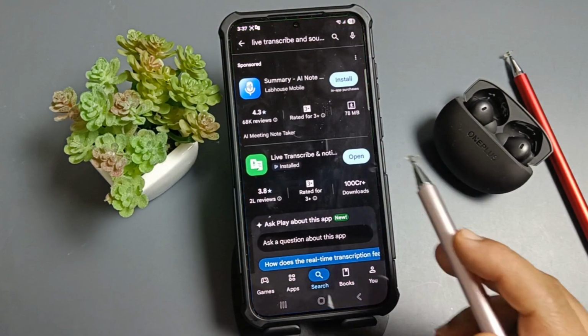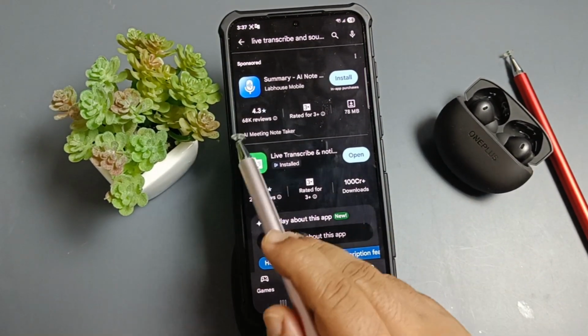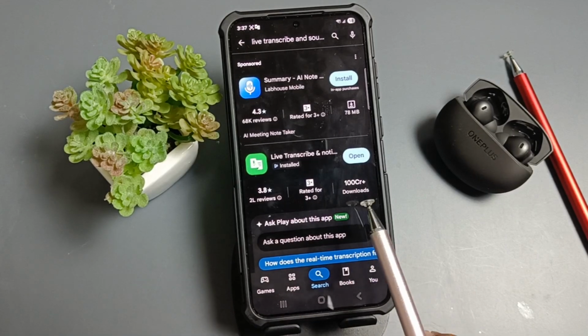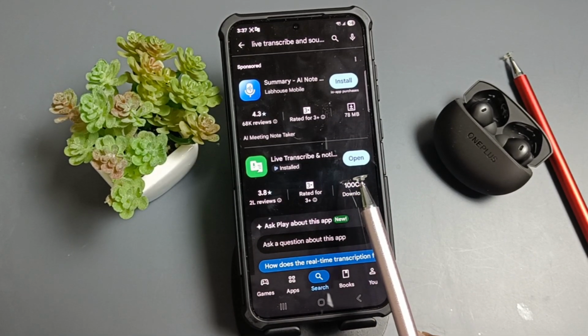Simply go to the Play Store, just search live transcribe and sound. Then you will get the application. You need to install this one. I already installed this. It is an inbuilt application, already installed in this device.